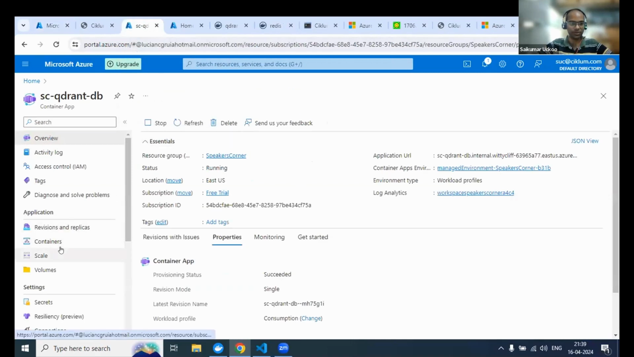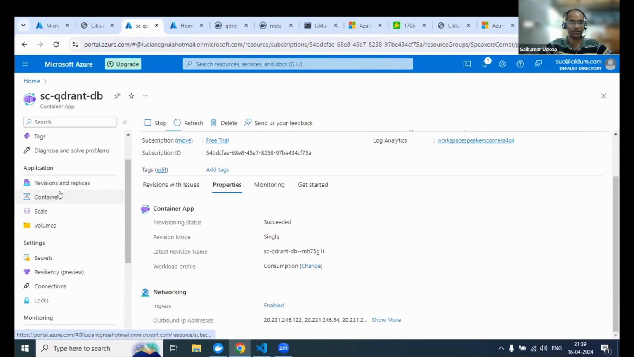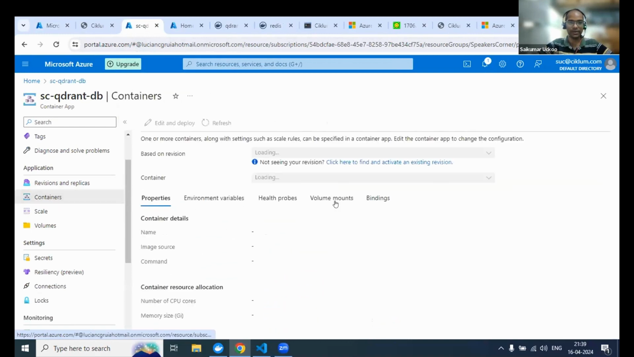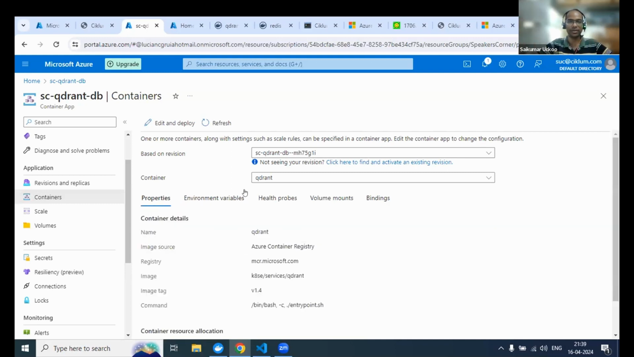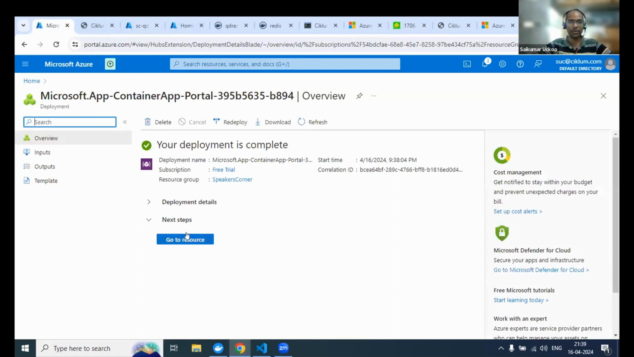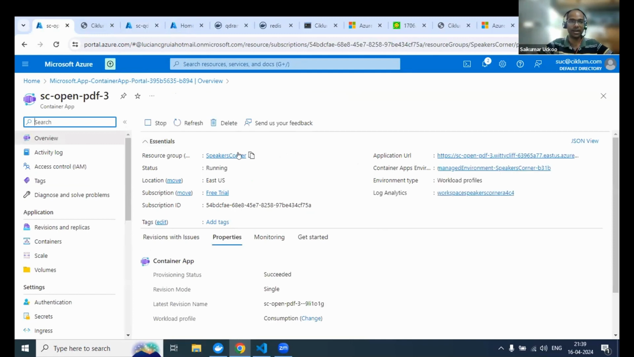You could also see how this particular container is built. If you look at the bindings, you'll see it doesn't have any, because bindings only apply to your main container. Similarly, you don't have any environment variables, because this is just an out-of-the-box Qdrant database. Okay, there you go. The deployment is complete, and now we can start looking at the app.